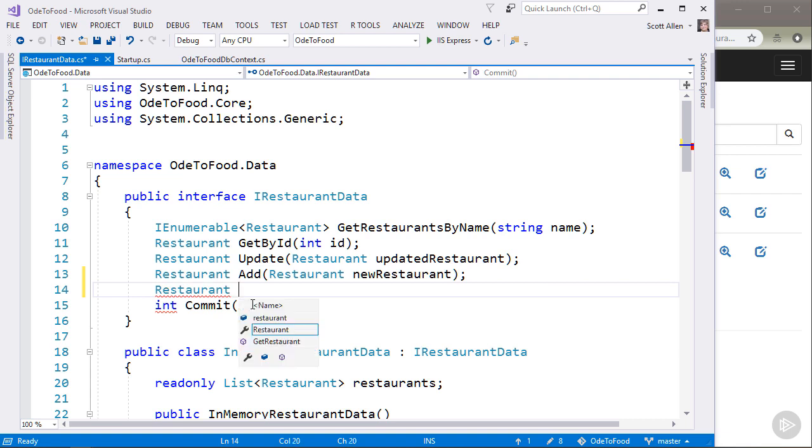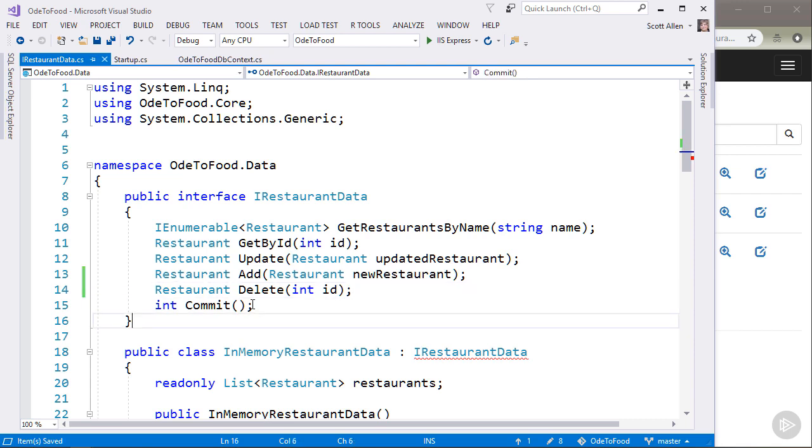So I want something that will return a restaurant, its name Delete, and perhaps all we need the caller to pass in is just the ID of the restaurant that they want deleted. Let's provide an implementation of that operation in our in-memory restaurant data.